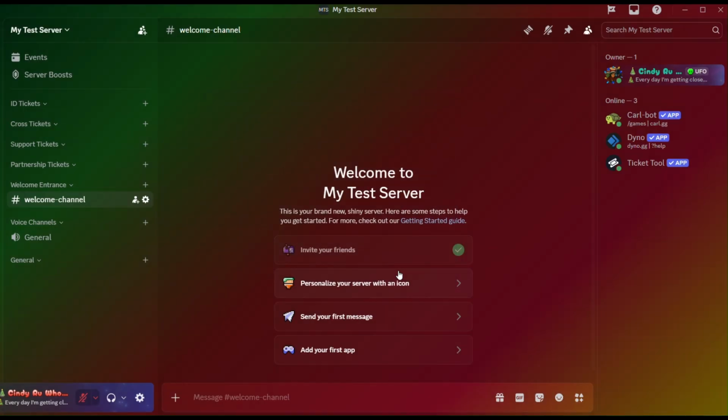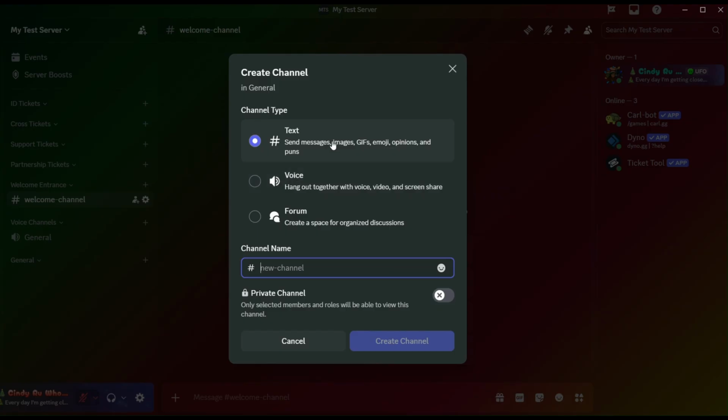Awesome! Now let's create a channel to go under the category we made. Click the plus sign next to the channel name to add a channel. You'll see in the pop-up we can create a text channel, a voice channel, or a forum. We'll be creating a text channel. Now, let's give this channel a name. We'll name it General Chat.